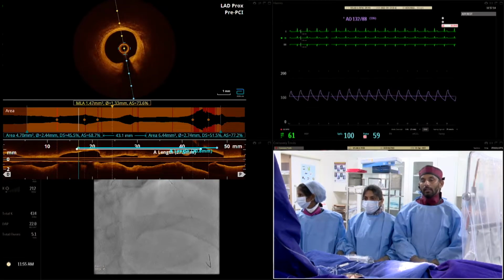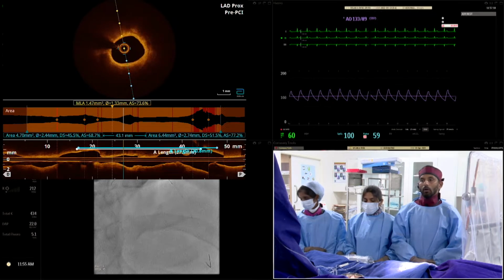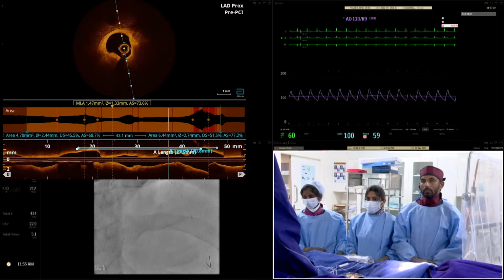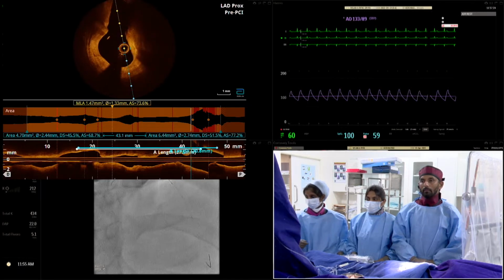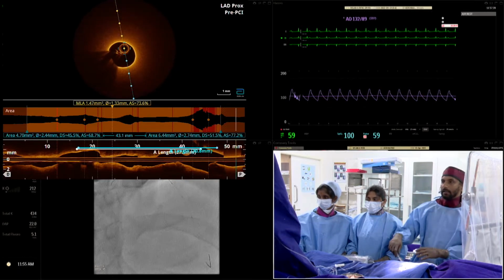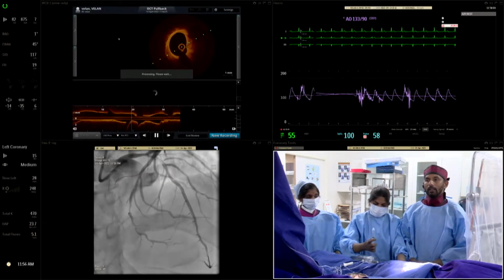Right, so the next step we did after taking OCT images of the circumflex, now we got a wire into the LAD and we got an OCT catheter into the LAD. I'm going to do the same OCT pullback from the LAD into the left mainstem to see what the size of the LAD is. So we just did a pullback from the LAD into the left mainstem.